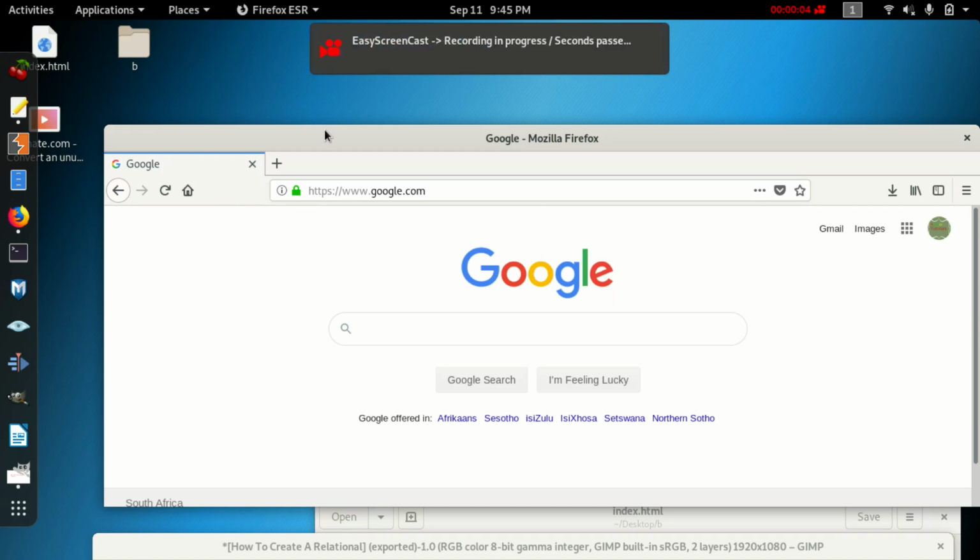Today we're going to show you how to create a relational database. I'm gonna use MySQL, but whatever operating system or database you use doesn't matter.